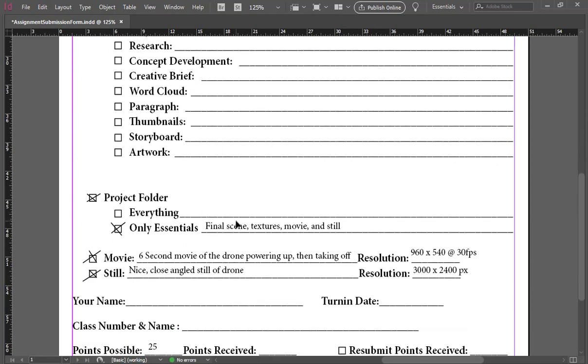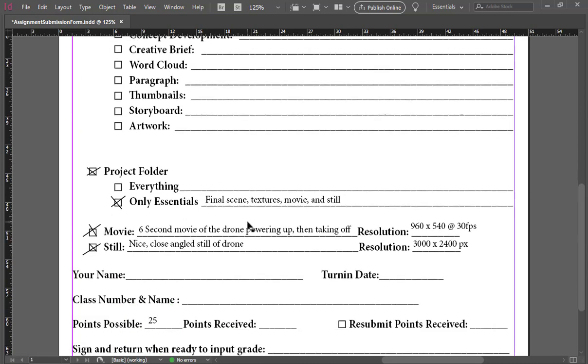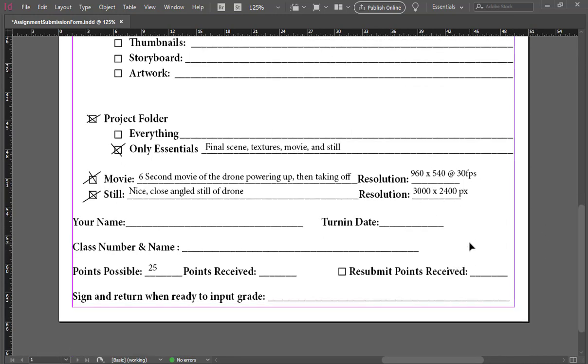You'll turn in your final scene, your textures, your movie, and your still. So we should have a 6-second video at the end of this. The drone powering up, so no movement at all. It powers up, so the blades start spinning. So obviously we have to be able to see the blades. And then it lifts off the ground and then flies away. Even though most drones don't wobble when they take off, they just lift straight up, we're going to have a little wobble in there just to make it feel a little bit more natural. And then we'll do a still, a nice close angled still of the drone as well, 3000 by 2400. 25 points possible. That's it.